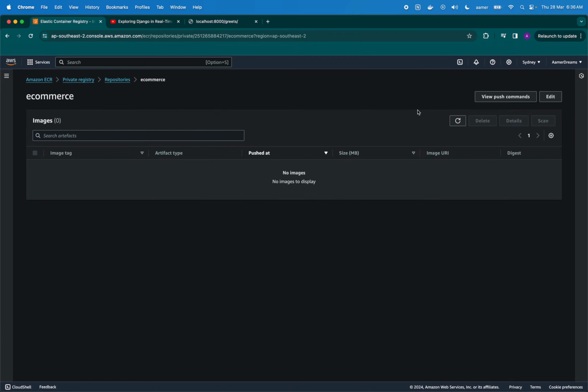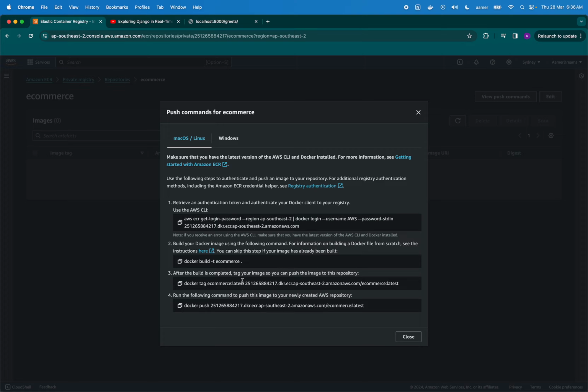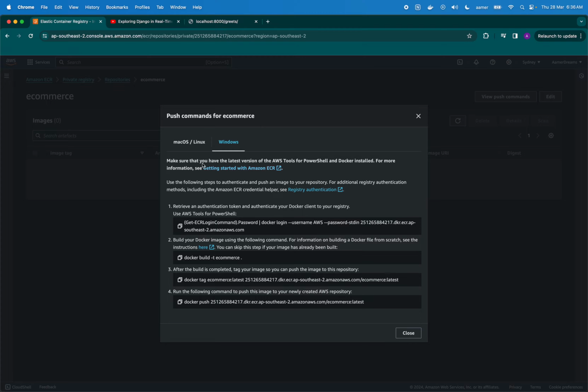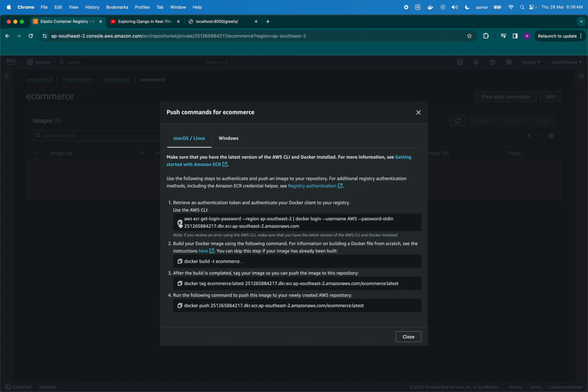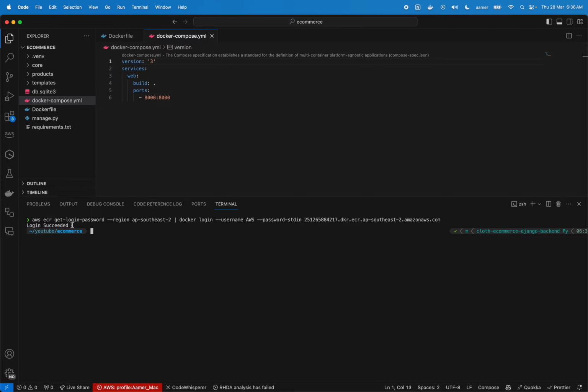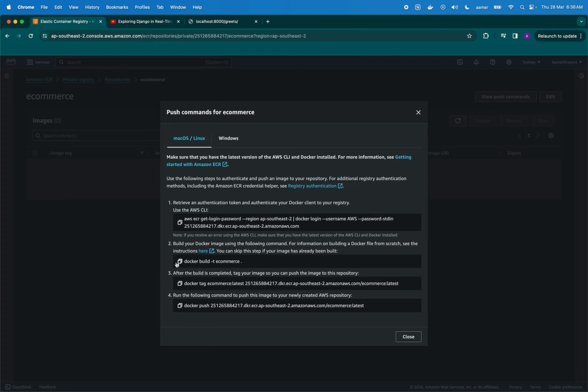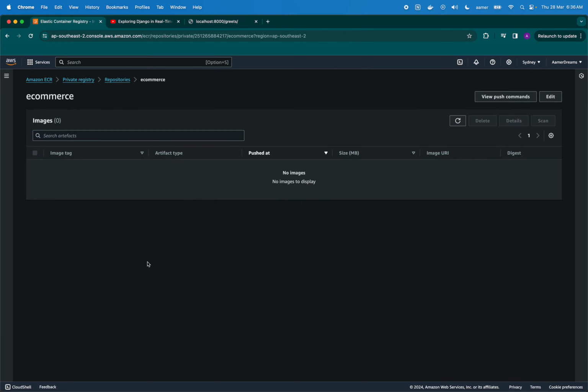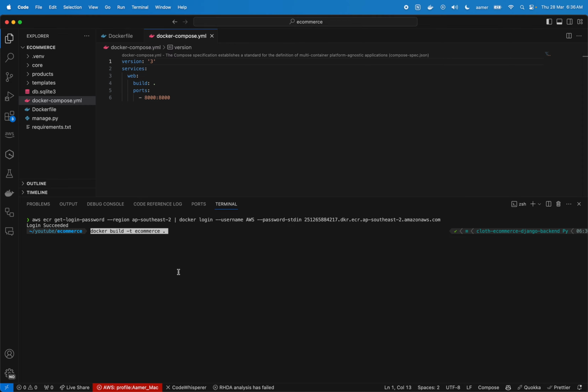Now all you have to do is go inside this repo and find all the commands which will help you push the application into the ECR repo. I'm using macOS, that is already detected, so I can follow those steps. If you are using Windows, you can use all those steps. So how to use those steps? Literally just copy those code snippets and paste them. What it is doing is using the AWS CLI command to log in, then building this application using Docker Compose, something like that.